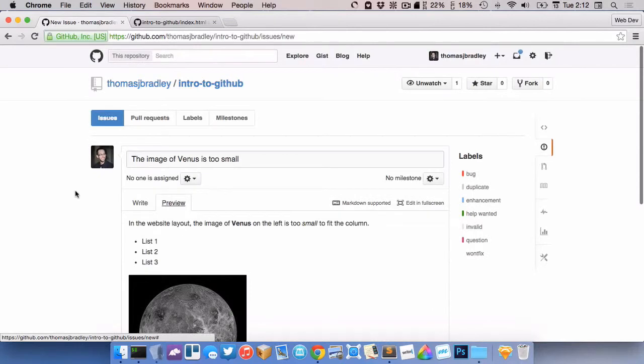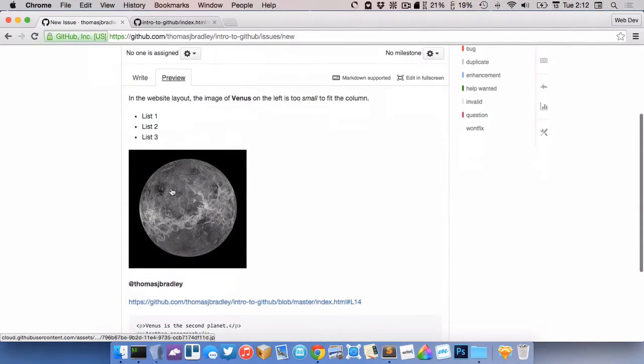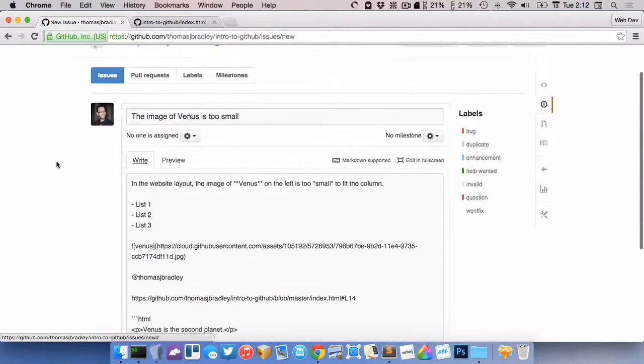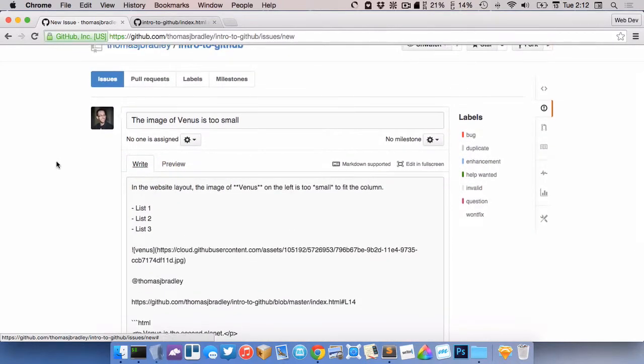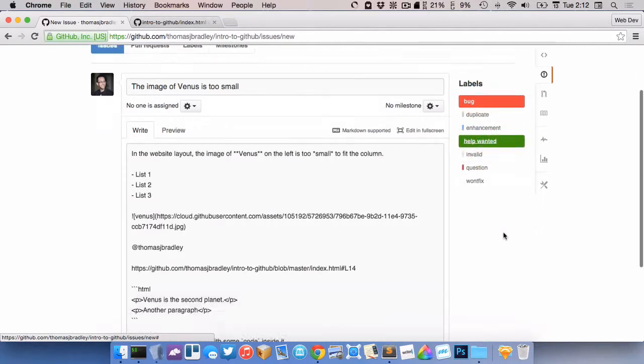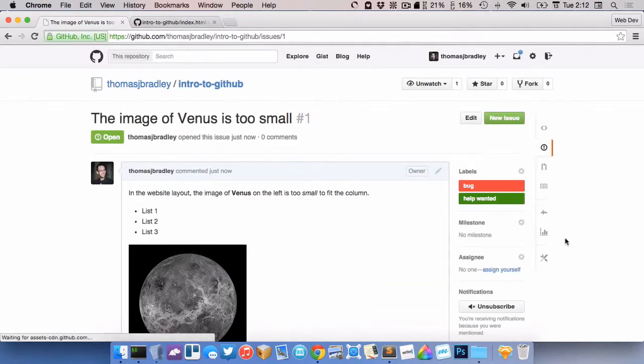So this is what our issue looks like here. You can see we have all these different formatting things. We can do images and stuff like that. Before I go and submit the issue, if I own this repository, I can give it a label. So say, for instance, this is a bug, and maybe I want some help from someone on my team. So I could click Help Wanted. Now I submit my issue like this.